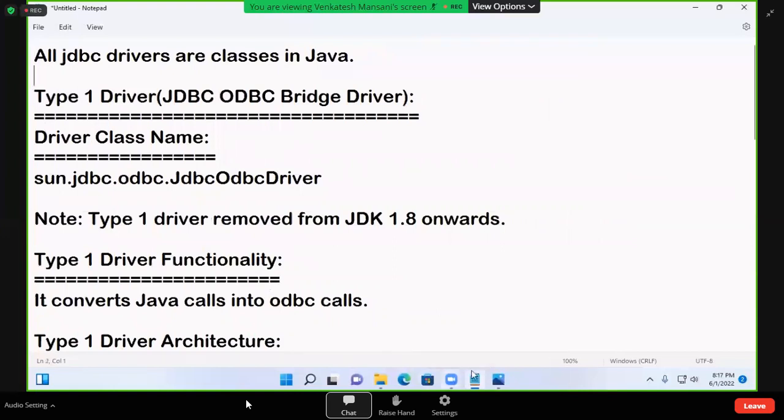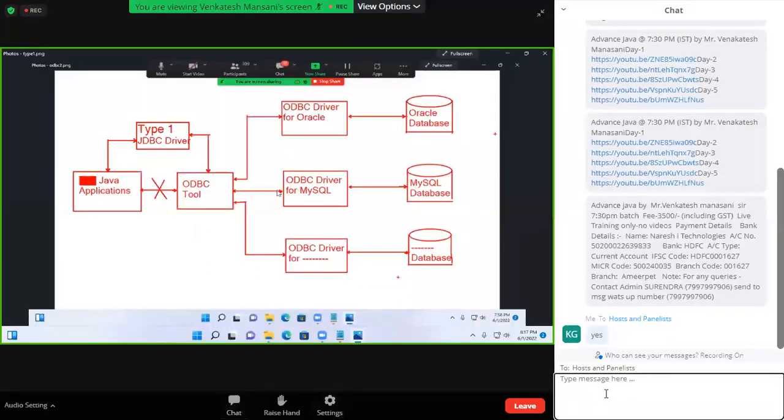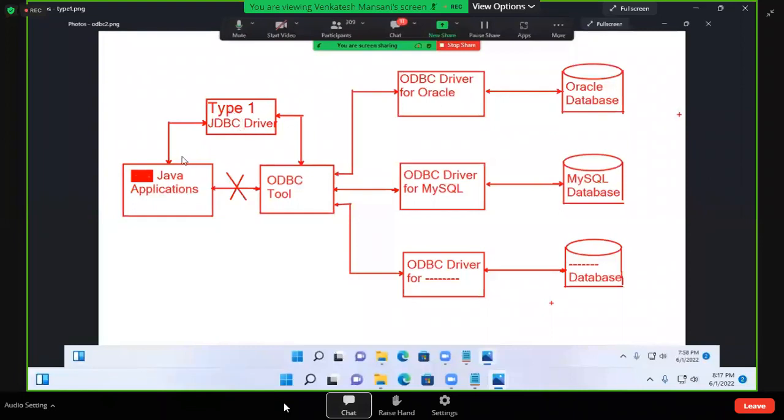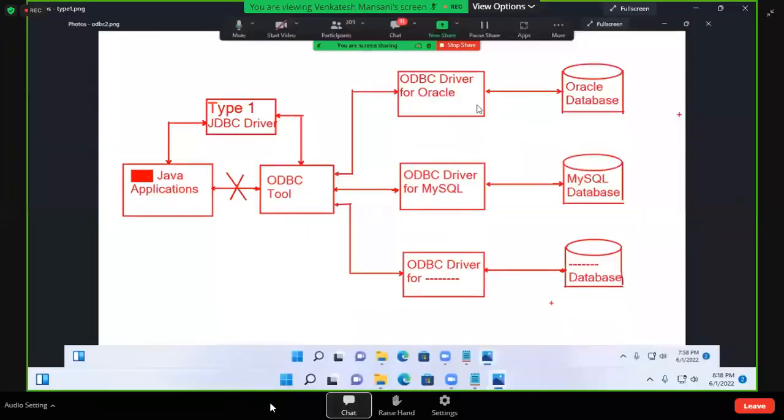See, first of all, in the starting ODBC was there. Non-Java applications and databases connected with ODBC. When Java came, they connected in the same style, but the connection failed. That is the reason the type 1 driver came. But the disadvantage is that communication is very slow, because there are two drivers. This is the reason the type 1 driver is outdated.